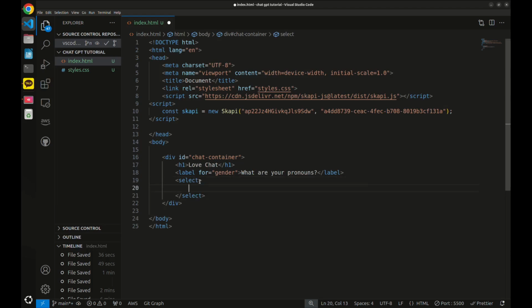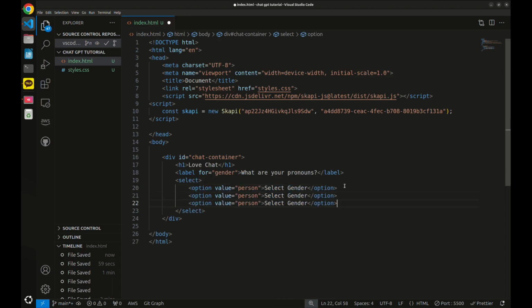Inside it, we can have different options, so we use option, and we are going to give it a value. The first value is going to be person, and we are going to write select gender. So in case the person doesn't select anything, the value is going to be just person. And if they select some other option, then we are going to change the value. So the first one, we are going to just use he, him, and let's change the value to male.